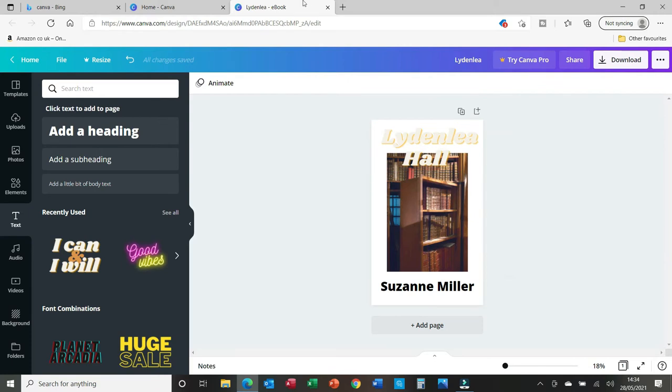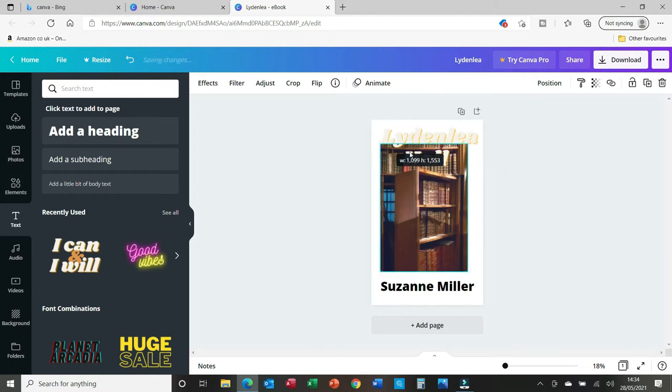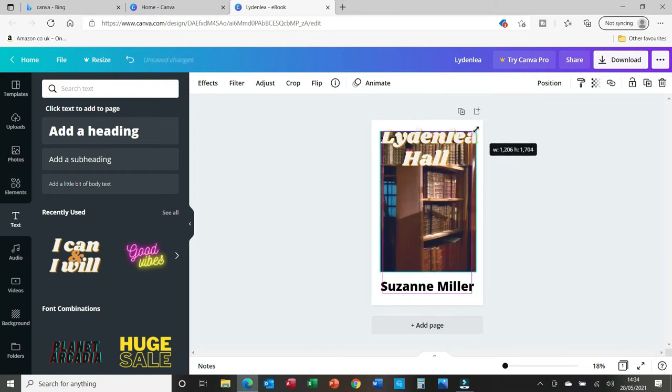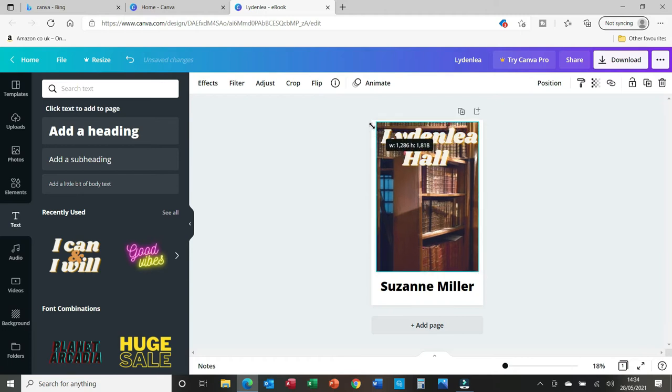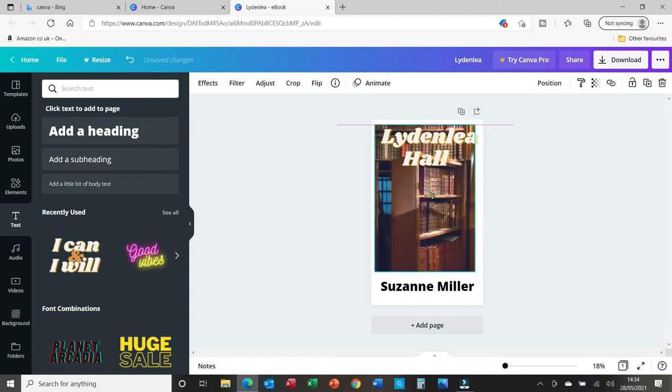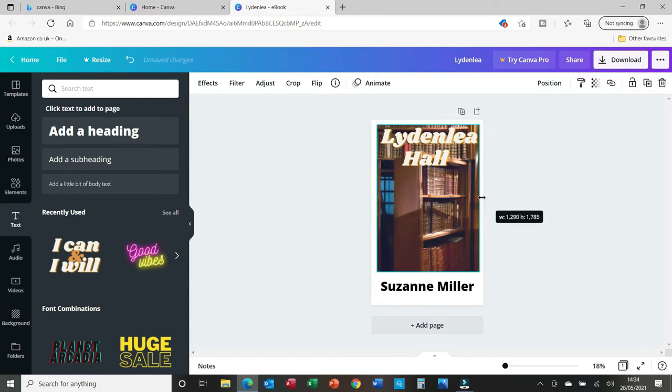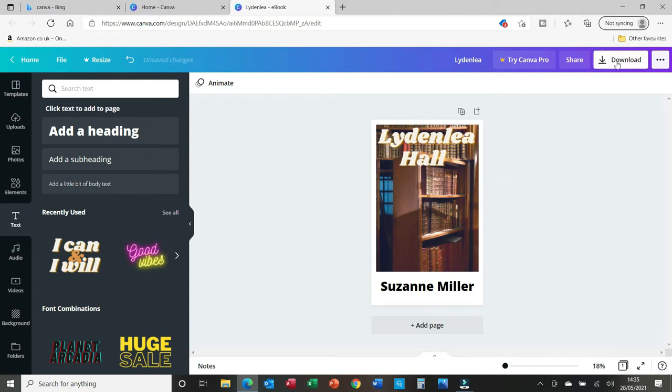And then I'm just going to play around with this for a little bit, resizing it. You could add additional pictures, you could do whatever you wanted to really. I'm going to keep this very simple just for the sake of time. I'm sure you don't want to watch me play with Canva. So I'm just going to keep it simple, one picture, the title and the author name, and that'll be fine for now. Once I'm happy with it, I'm going to click on the download button.